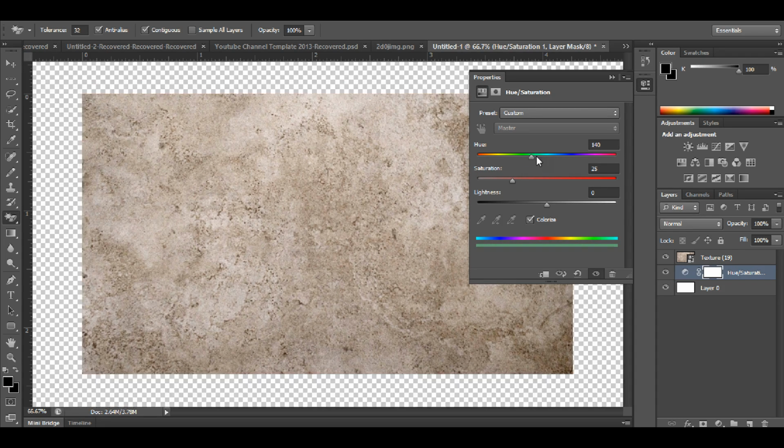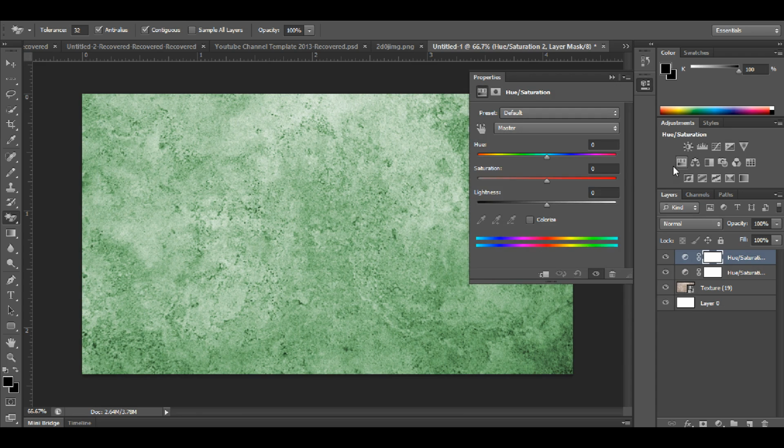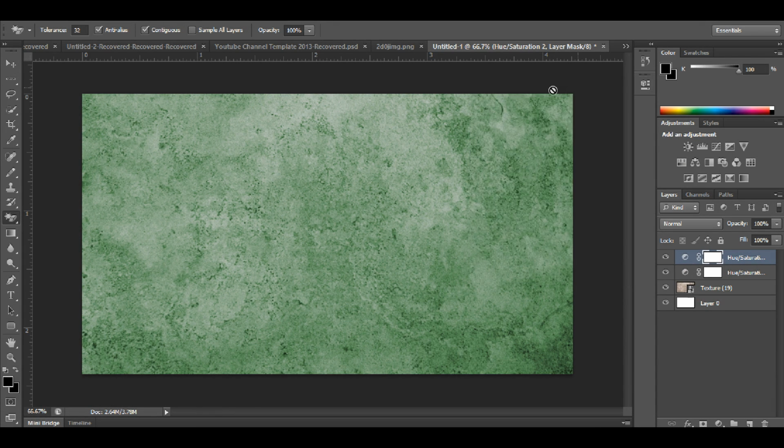Or not. Why isn't that? Oh, okay. So I'm gonna do that, and then you gotta make sure that the hue and saturation's over the layer. Go here, darken that a bit, and there you go. It's a nice thing right there.